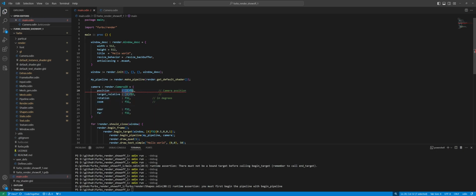And let's just set the position to 0, 0, the target to 0, 0, the rotation to 0, and the zoom to 1. And the near we'll do -1, and the far we'll do 1.